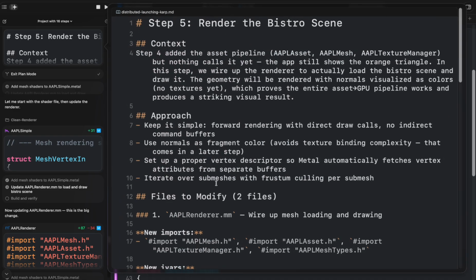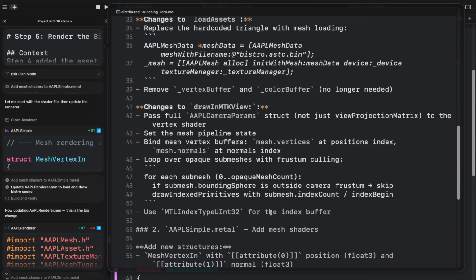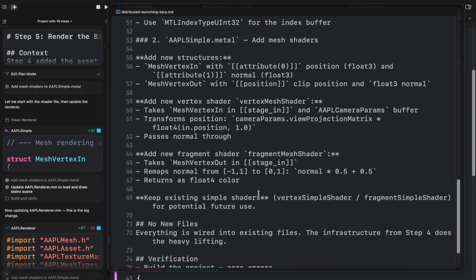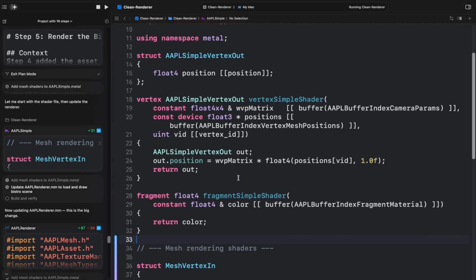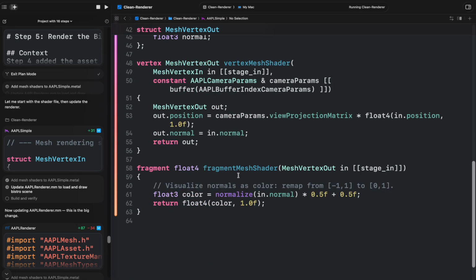Now it did say that we are going to keep existing simple shaders for potential future use, right? So maybe in the future we'll use that stuff, right? It's these things up here, but right now we're concerned with this stuff. And we saw that if we return 0 here, we don't get any color and all of that stuff.